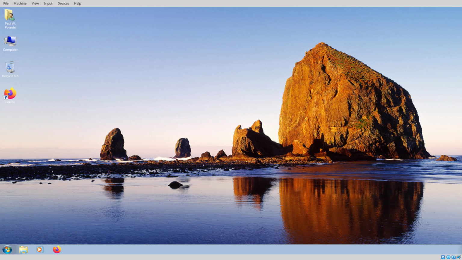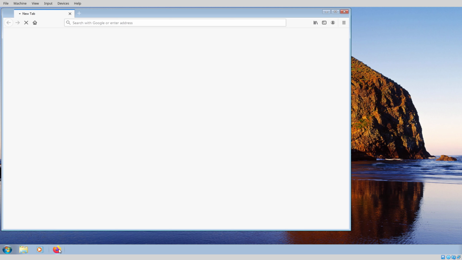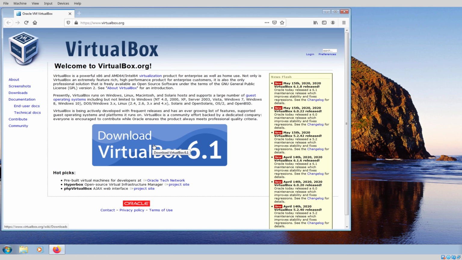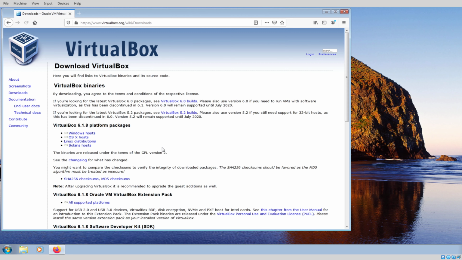So here we are on our Windows 7 desktop. We're going to install VirtualBox so we can virtualize Windows 10 to install Autopsy. First thing we're going to do is go to VirtualBox and download it. So go to virtualbox.org. Once you get there, there's a big download VirtualBox 6.1 button right in the middle of the screen. If you click on this button, you'll download VirtualBox 6.1.